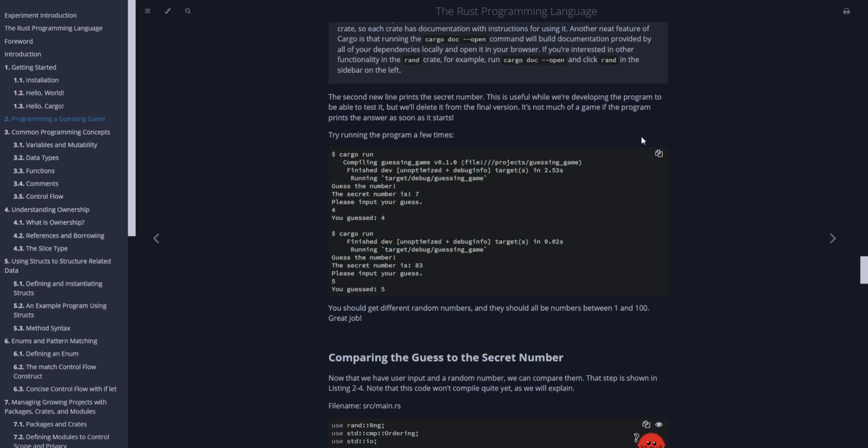Try running the program a few times. Cargo run, compiling guessing_game. Guess the number. The secret number is 7. Please input your guess. You guessed 4. Cargo run. Finished dev unoptimized debug target in 0.02 seconds. Running target/debug/guessing_game.